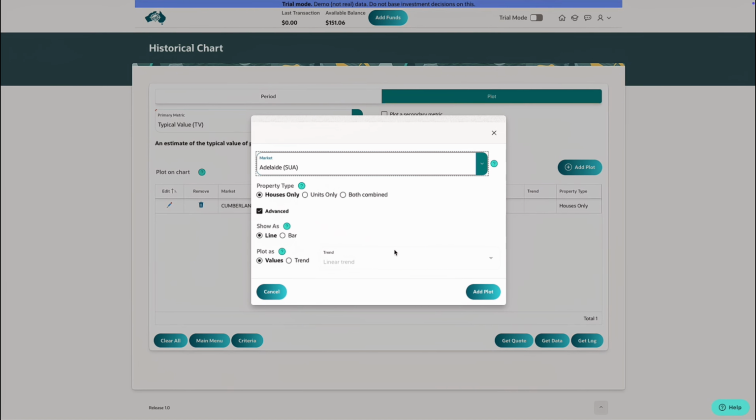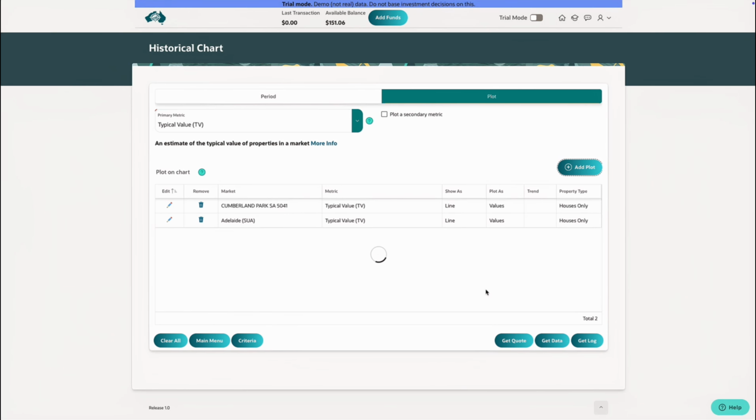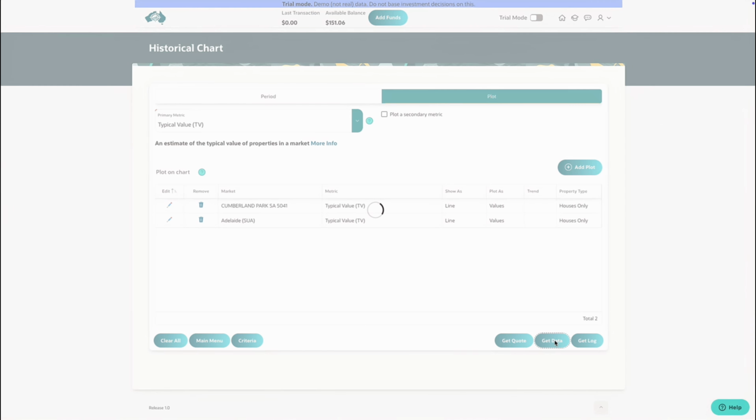Don't worry about the advanced features, I'll get to that in a few minutes. Now if I click on the Add Plot button, the dialog is closed and the plots table is refreshed, showing a new row. The new row is for Adelaide. All right, let's have a look at this new historical chart.